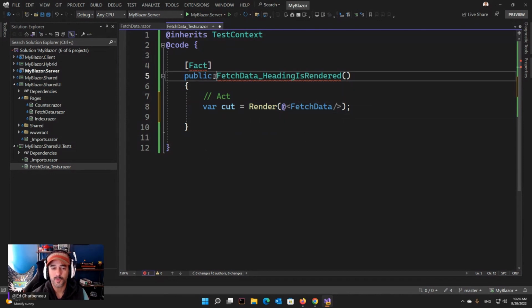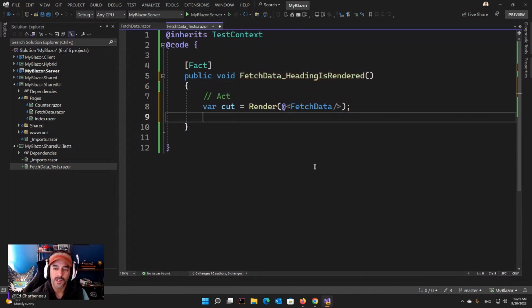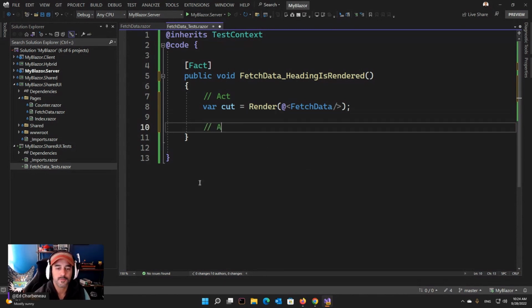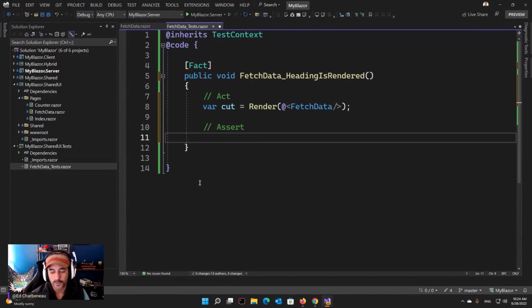Methods must have a return type. Oops, I forgot the return type on this. So this is void. It's not returning anything. So we're rendering our component now. So let's assert something. So we're going to follow the arrange act assert type of methodology.